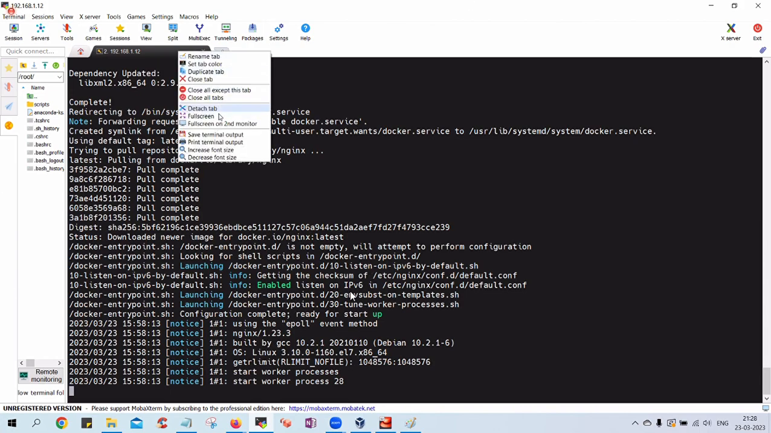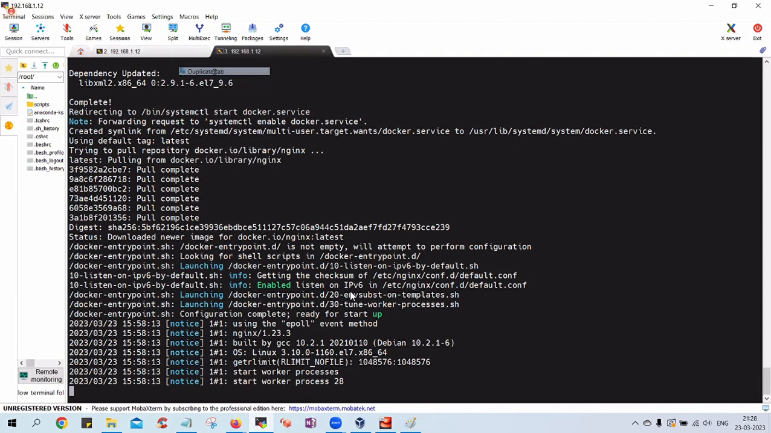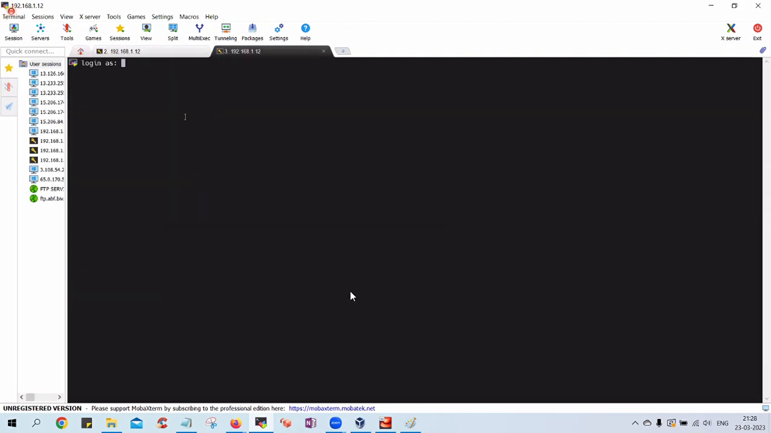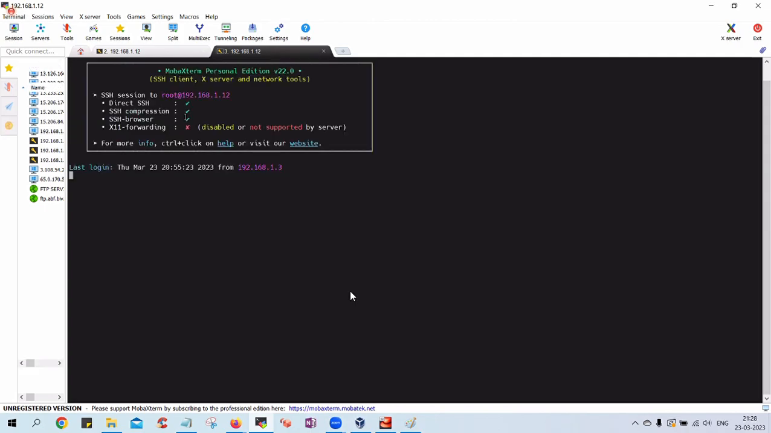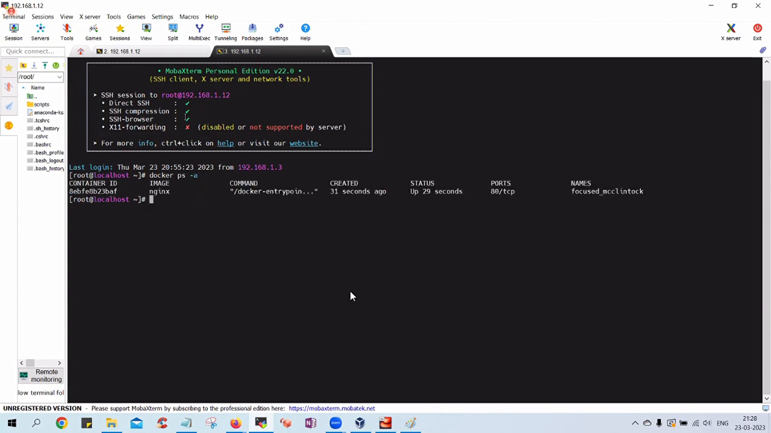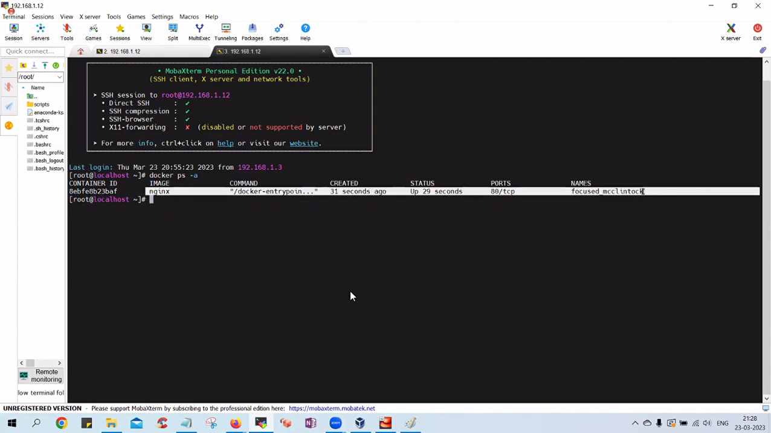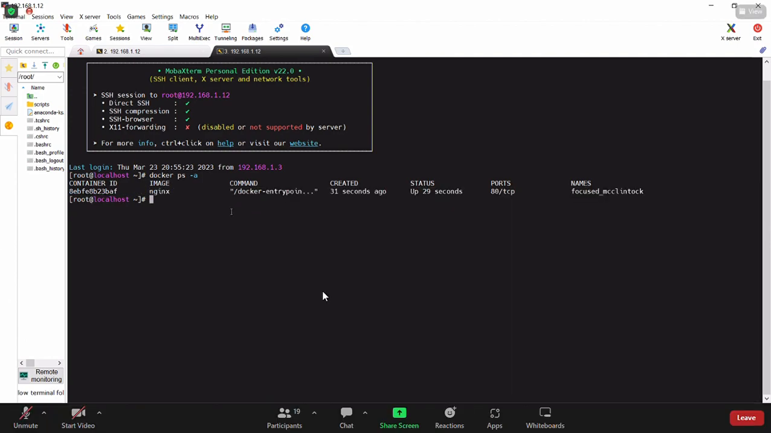Let me duplicate this screen. I want to check whether the container got created or not. So I'll say docker ps -a. You can see the container got created. Understood?